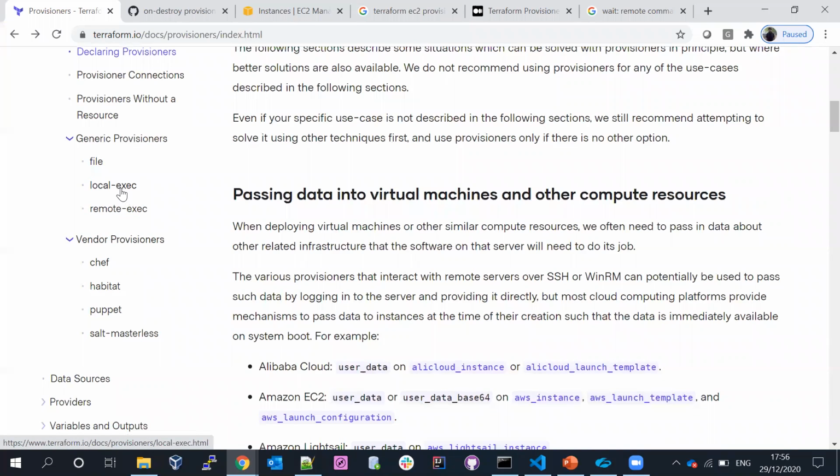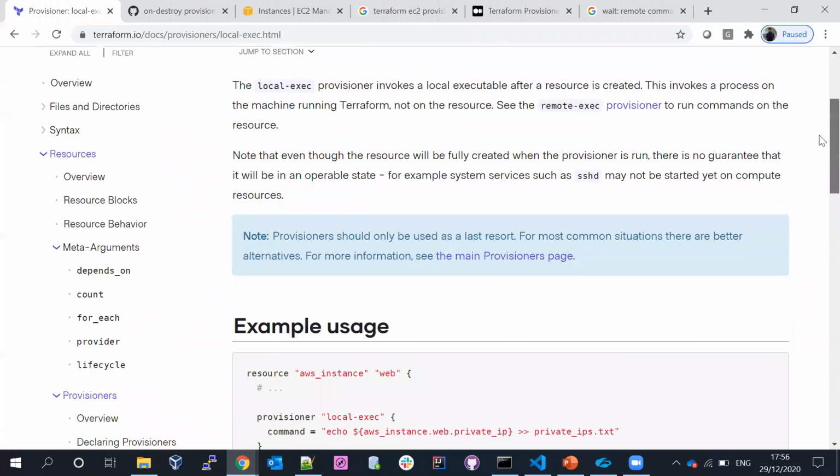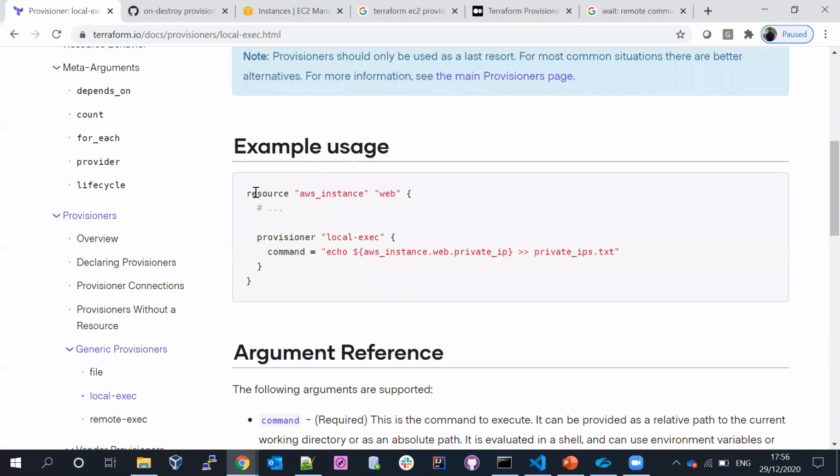If you go and see exactly what the local provisioner is going to do, it's going to create one server. You have to fill in all the details based on the arguments required to create the EC2 instance. Then provisioner, this is the basic syntax. It is called local-exec, and the command is something like this. It's going to echo the specific IP address of your EC2 instance.